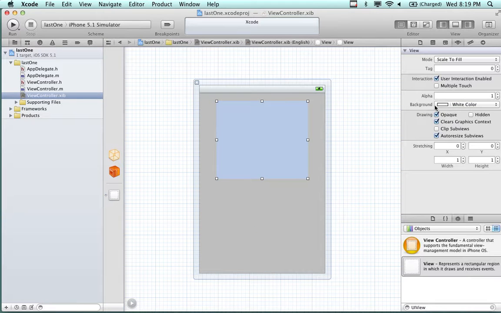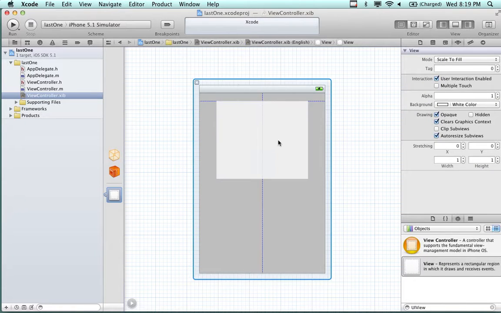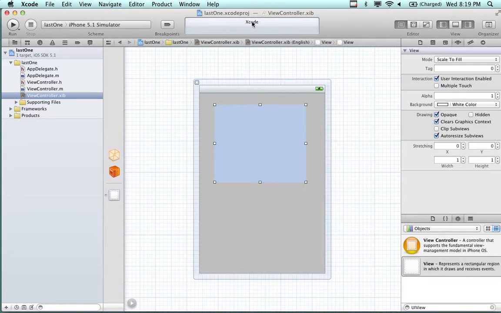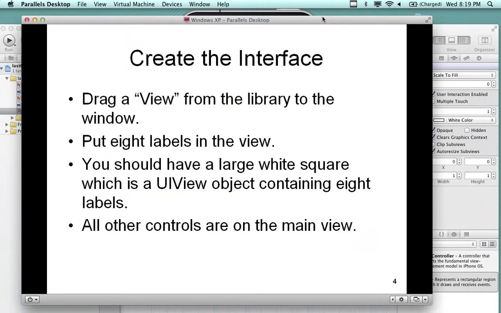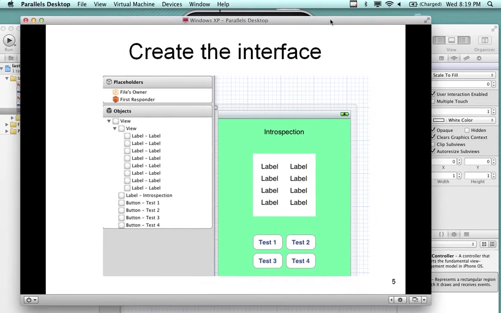And I'm going to change the background to white, which is good. Okay, good. It just shows up blue when I click on it. So now I have a view inside of a view, which basically gives me two separate layouts. It's like taking that layout and putting it inside of another layout. So you're going to put 8 labels in the view, and you should have a large white square with the UI view object containing the 8 labels, and then all the other controls go in the main view. So it looks like your finished product looks like this.